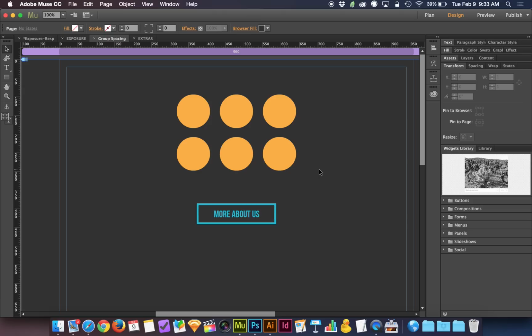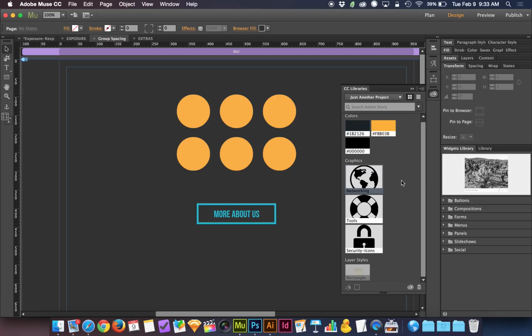The next big thing, the fourth big thing, we now have our CC Libraries panel, which a lot of you may recognize from Photoshop and Illustrator if you're Creative Cloud users. So you may want to be using this in Adobe InDesign, you may want to be using this in Adobe Illustrator, you may want to use it in Photoshop.